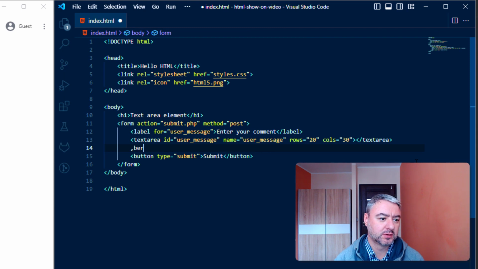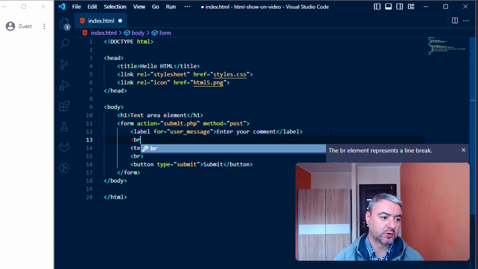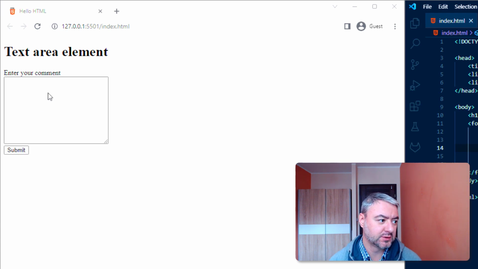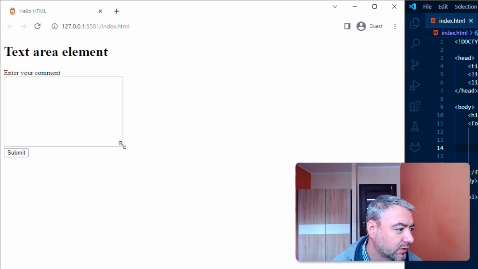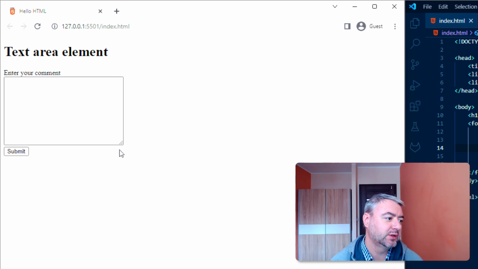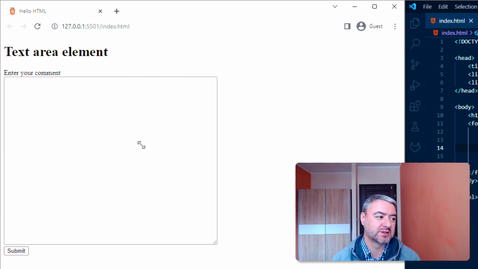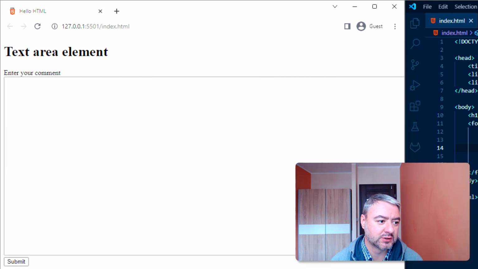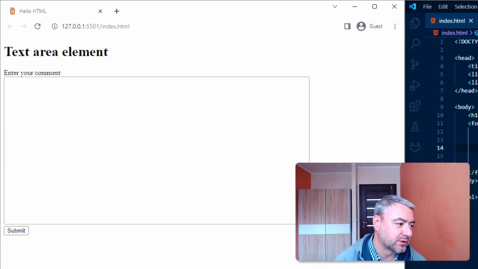Let's add a break here. Alright, and as you see, from the default behavior of the text area, the user can actually resize it. That's a kind of cool feature. If the user is entering a large amount of text, the user can just specify how the text area should look.